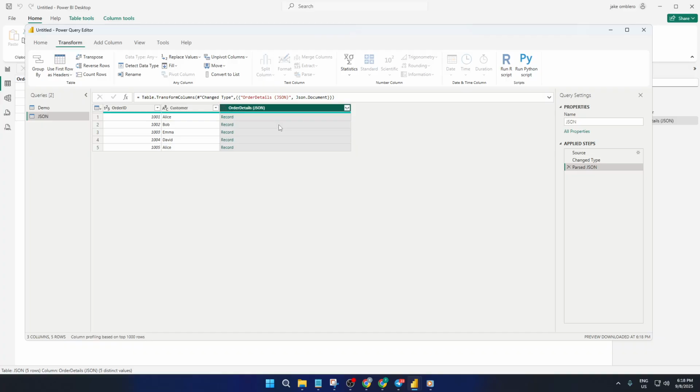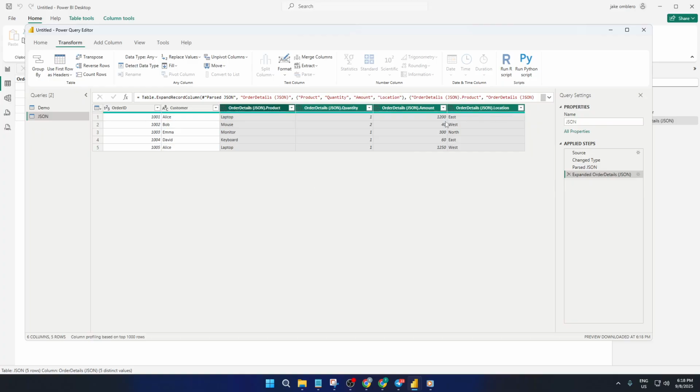Once Power Query parses the JSON, something interesting happens. Your column changes. Instead of just raw JSON strings, each row expands into a little record. You'll recognize this by a tiny icon showing what looks like two arrows pointing outwards, sometimes called the Expand button. This is where the magic happens. Click that Expand button and a checklist will pop up showing all the fields Power Query detected inside your JSON. In this case, you should see options like product, quantity, amount, and location. Select whichever fields you want to turn into real columns. Usually, you'll want them all. Then hit OK.